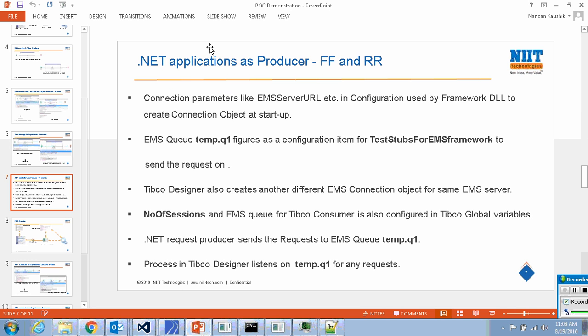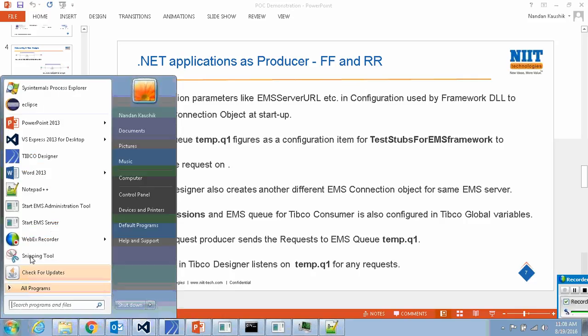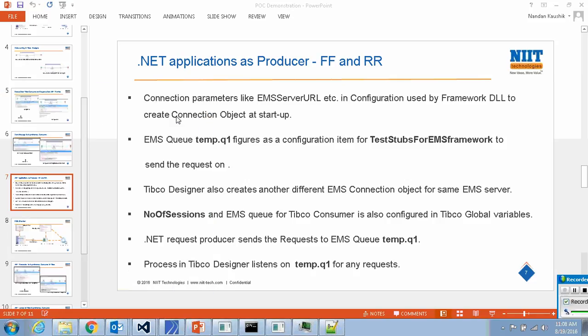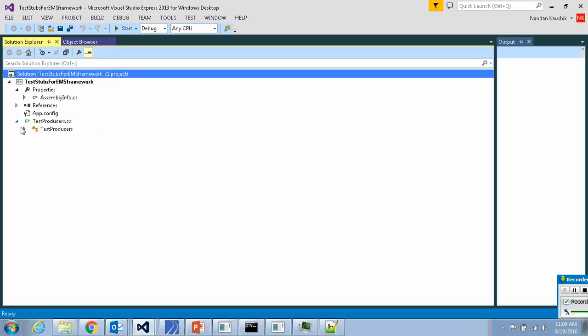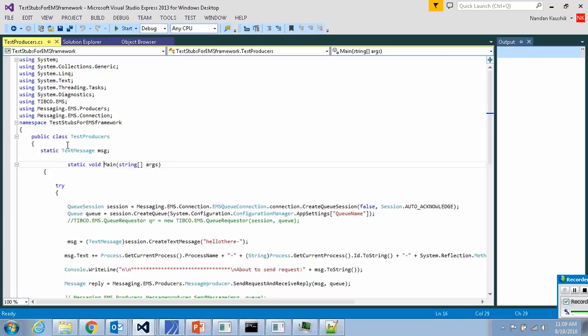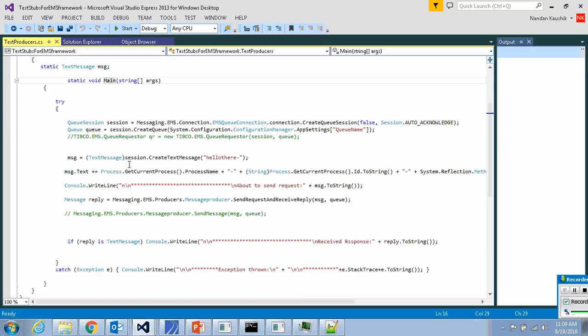So now here we can also show you your .NET application acting as a producer, as in file and format and RR. For that, I have to open this one, which is a small desktop application, I would say, which basically is a producer of messages. Basically, it's sending the request reply, or using the request reply mechanism, the synchronous one. Okay, so let's try this out. I think it should work.